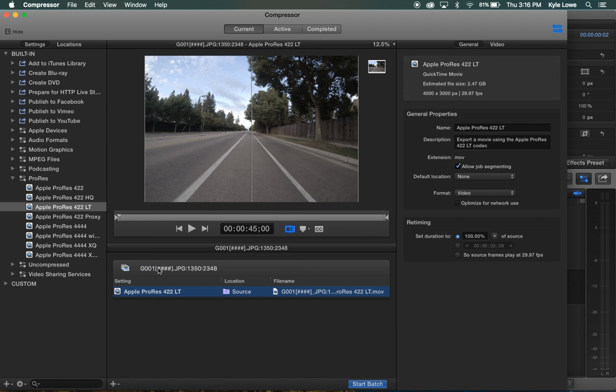So now I have my still images lined up, ready to be made into a video. I'm going to compress it using Apple ProRes 422 LT. It's going to go back into the folder next to the folder full of stills, and this is what it's going to call the video.